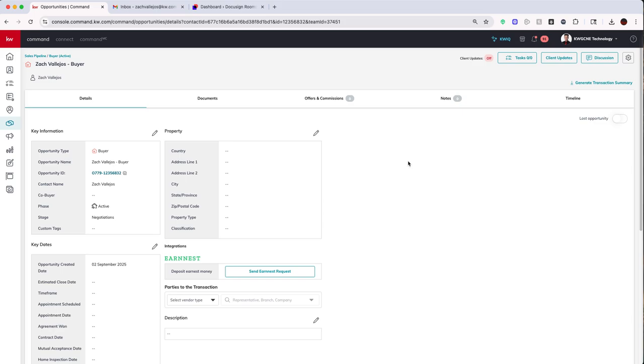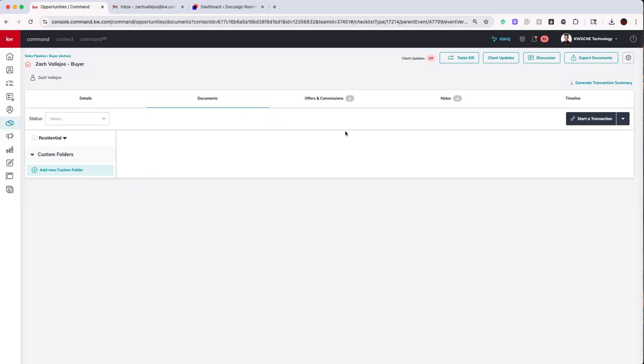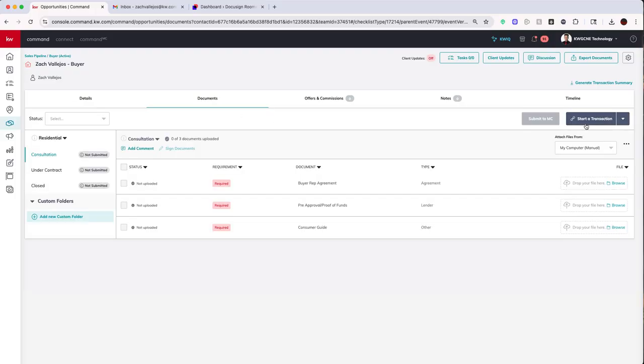So now that you have your opportunity all created, this is how you're going to access Docusign and/or Dotloop through your opportunity. So you've got all your information here with your buyer, and then you're going to go to Documents, and then in the top right, since you have everything connected, it's going to say Start a Transaction.